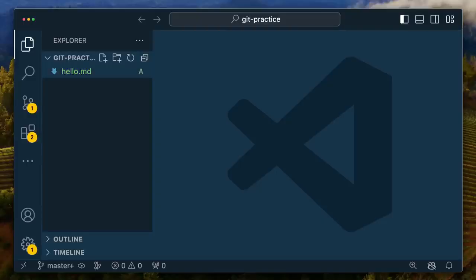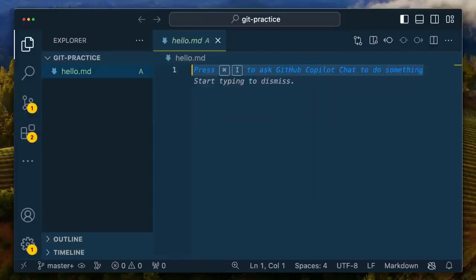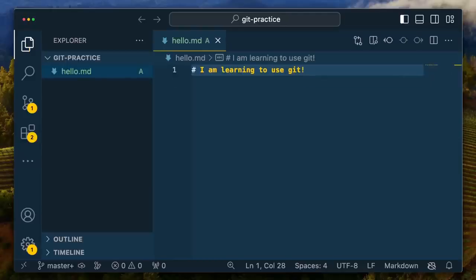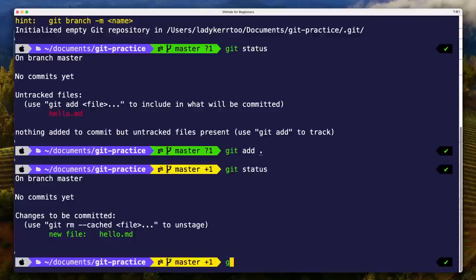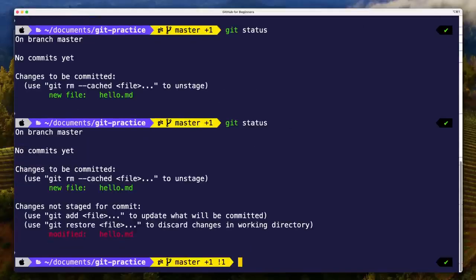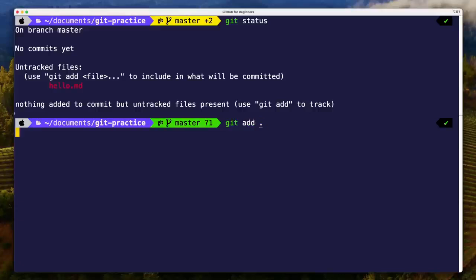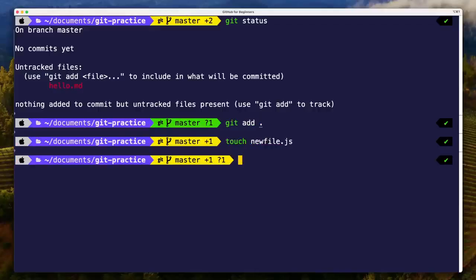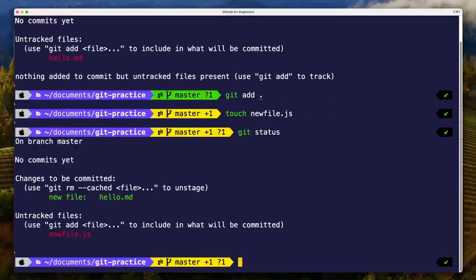Go back to your code editor and type the following: I'm learning to use Git! Save the file and return to your terminal. If I type git status, this will show me that there's been a change to the hello.md file. Let's run git add again, then let's create another file, touch newfile.js, and now let's run git status. As you see, one file is staged while the other file is unstaged as indicated by the different colors.